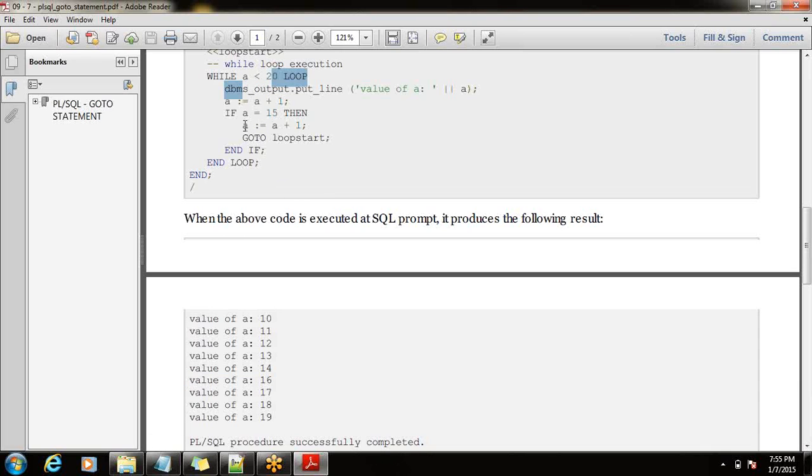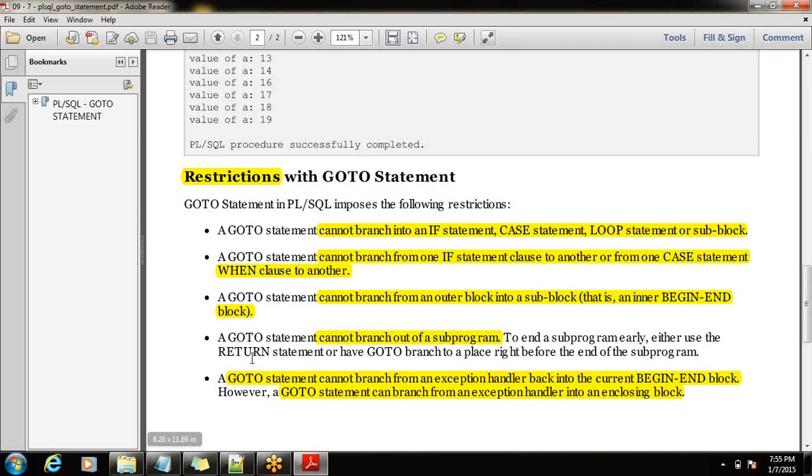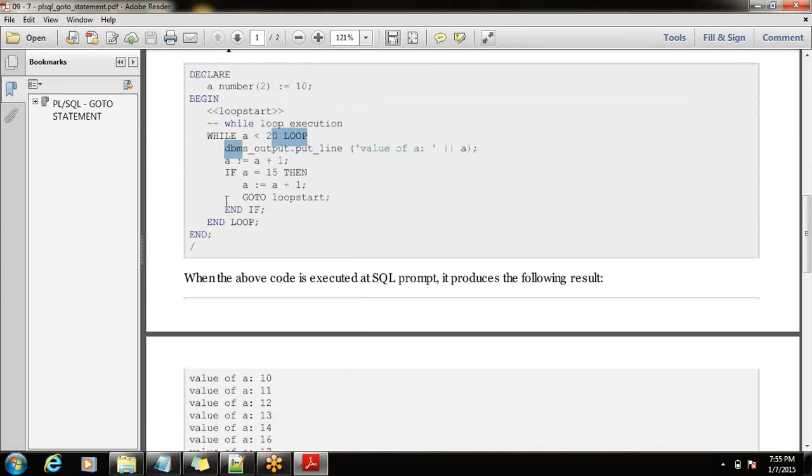Here it is almost similar to the continue statement, right? Do you want me to execute this program or is it okay? I think it's okay. Yes.